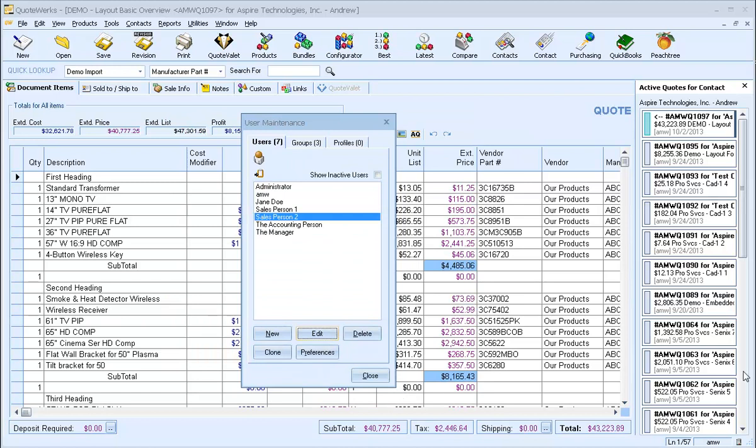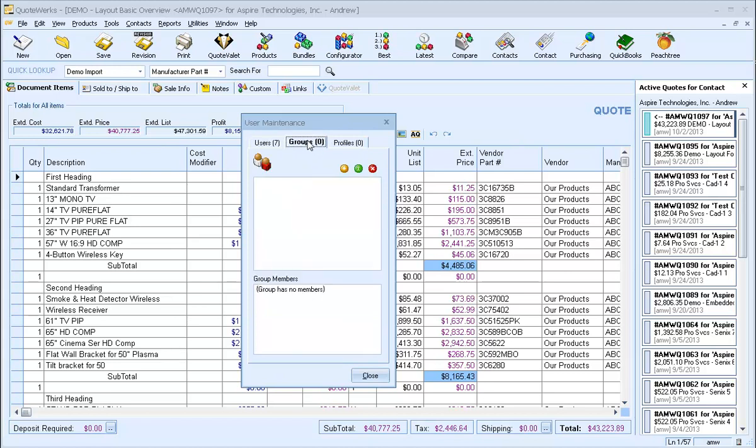For our small hypothetical staff of 4, this approach works quite well, but if we had a larger organization with a lot more people, we might want to use a different approach. QuoteWerks provides several more advanced features to simplify permissions for a larger organization. One of those features is user groups.